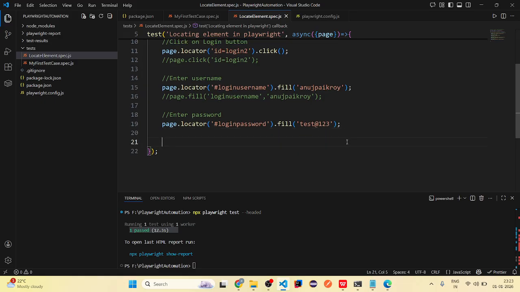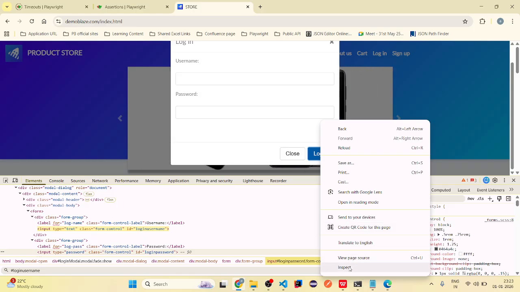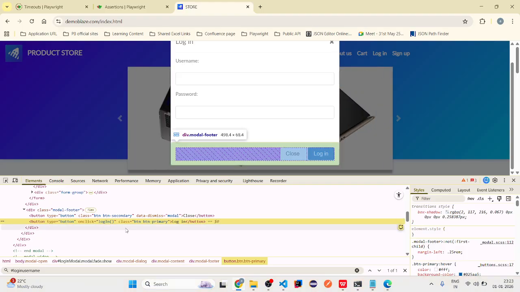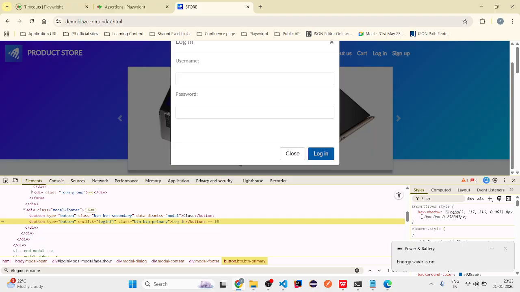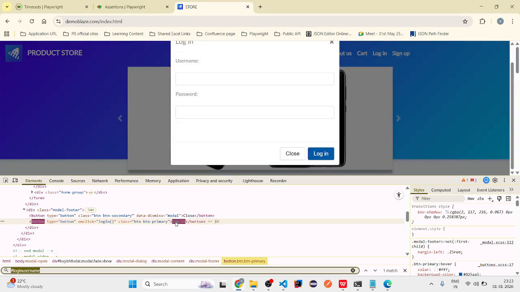The next step is to click on the login button. In this case, I'll use the XPath. The button type equal to button is there, onclick equal to login is there, then class equal to button primary something is there. So what I will do, I will use this login text.